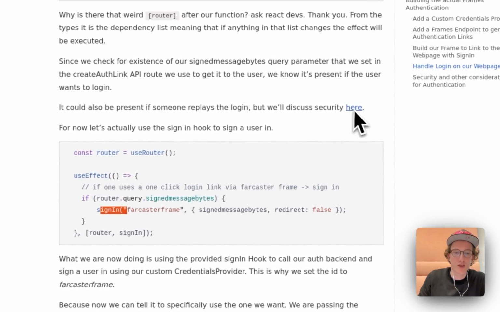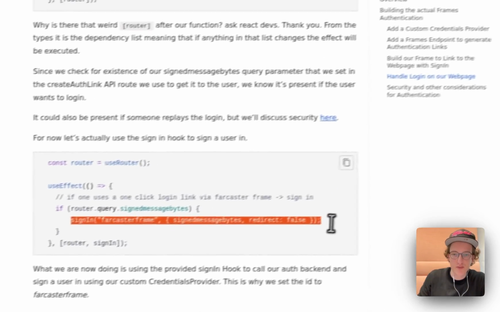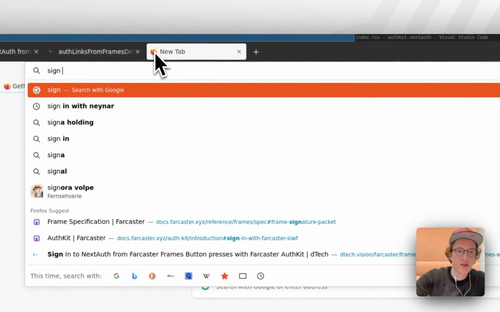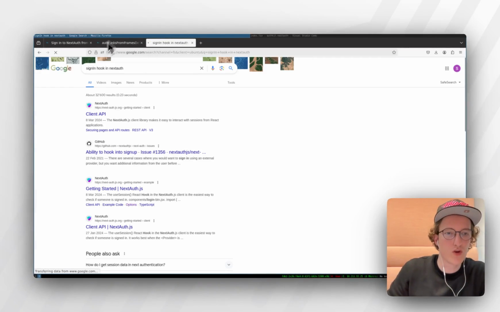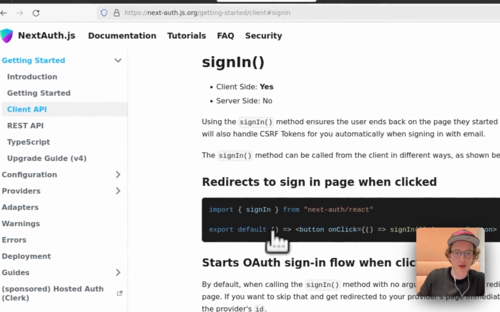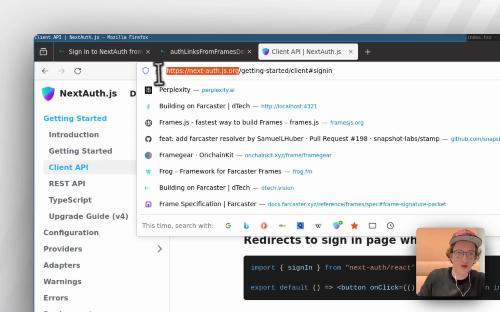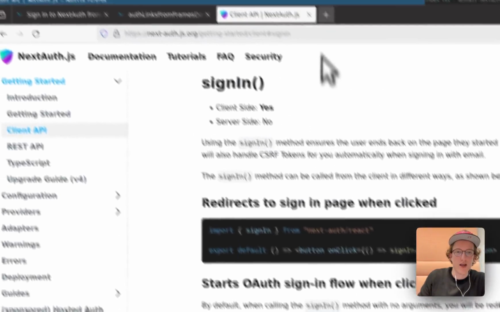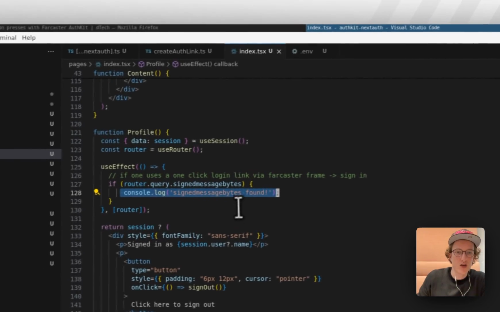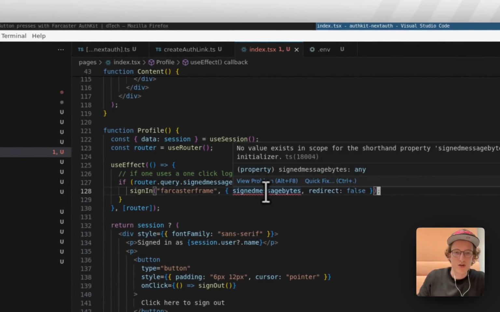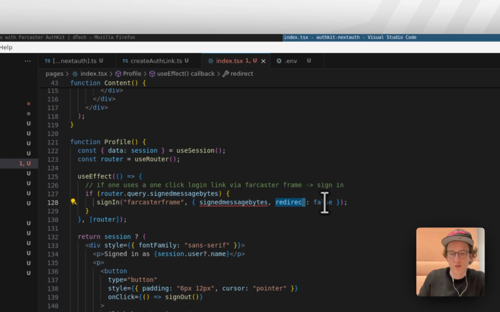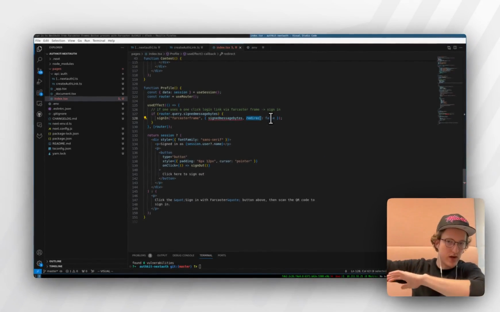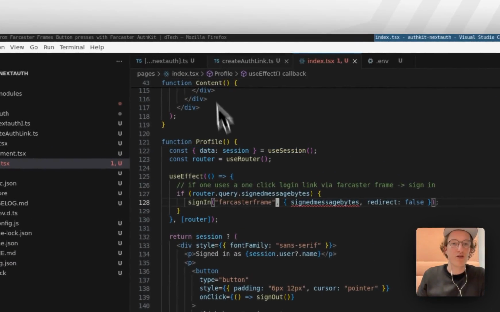Well, okay, there actually is a sign-in hook that we can use, and this is the sign-in hook in NextAuth. If we Google it, we will find it, and there we have a sign-in hook, described on the NextAuth JS webpage, and feel free to read up on it there. We're simply using it here. We're going to use the signed message bytes, and we're doing no redirect. We simply just want the user to stay on the page, do the backend, and then our session here is going to update, and we're logged in.